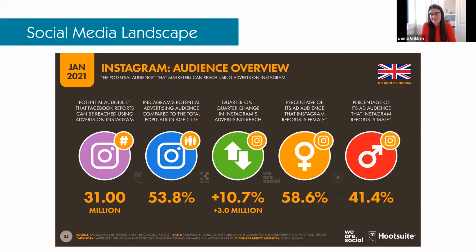Now, there is a slight female bias here. 58% of the users in the UK are female and 41% male. So it's almost like a 60-40. So typically we would say that the Instagram content that we would create for brands is slightly more female focused, but it comes down to what that brand is and what that organization is. So again, I would be very hesitant to generalize and say Instagram's just for women, etc. There's still obviously a lot of men using it, but it's down to your target audience and who you want to get in front of.